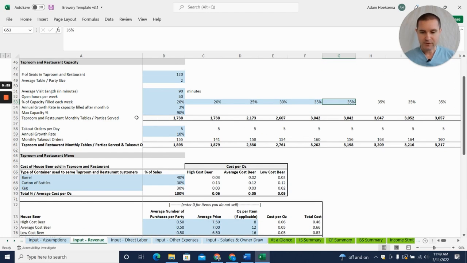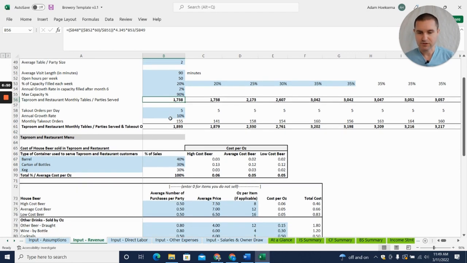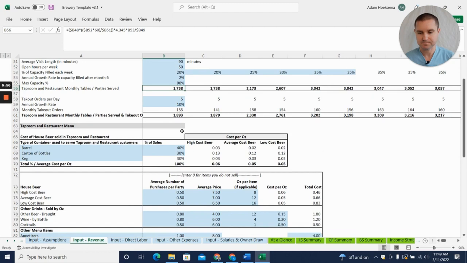Once you fill that out, you're going to be able to see the number of tables served, and the number of customers served per month. And then we also have takeout orders per day, so you have the ability to add in takeout orders as well.